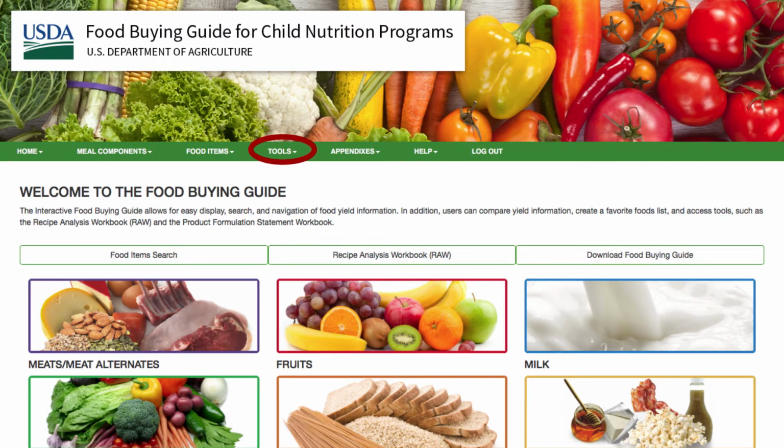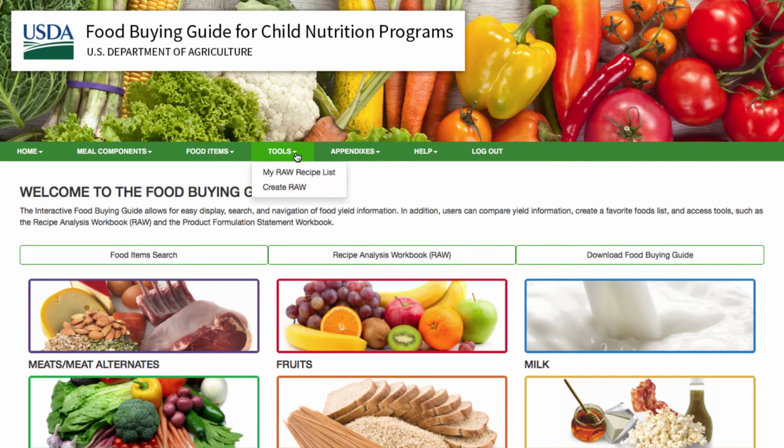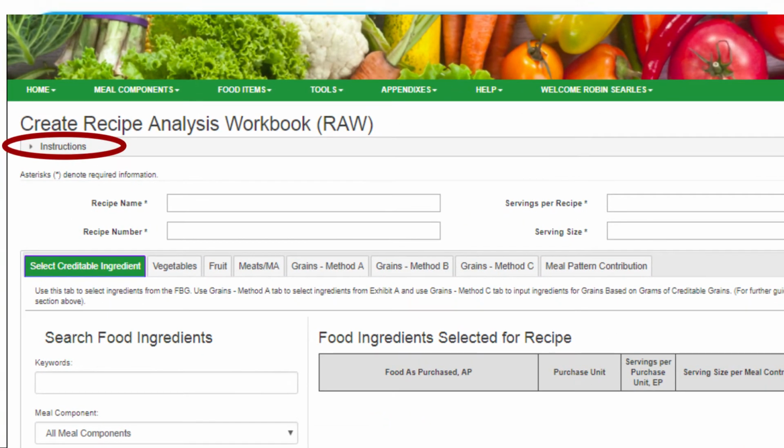Next is Tools. You must have a profile and be logged in to use this option. The drop-down menu includes the Recipe Analysis Workbook, or RAW. Select My Recipe List, or Create Recipe Analysis Workbook, or Create RAW to get started. Click the instructions included on the web page to learn more.